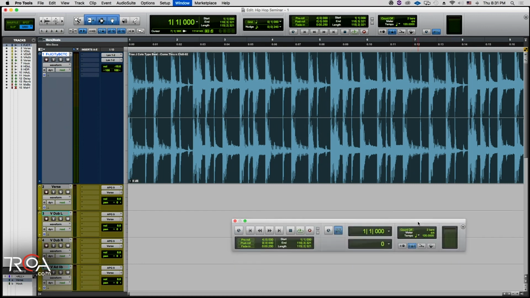Command 1 on the number pad will toggle transport. It's 1 on the number pad, not on the number bar at the top. So number pad, command 1. I'm going to click on my tempo number. And then as my beat plays, I'm going to tap the T key in quarter notes. 1, 2, 3, 4, 1, 2, 3, 4, 1, 2, 3, 4.